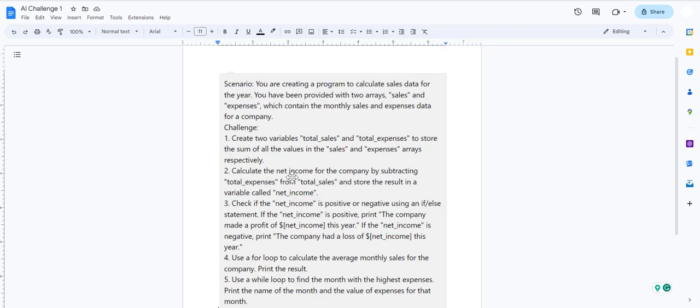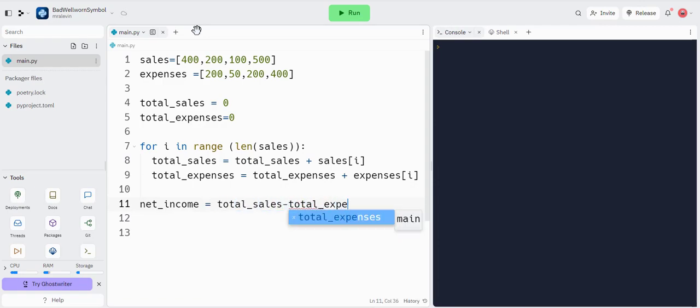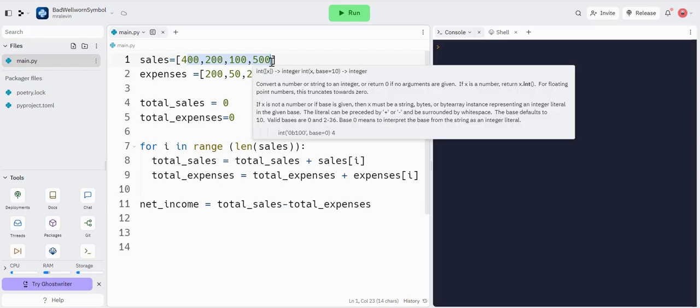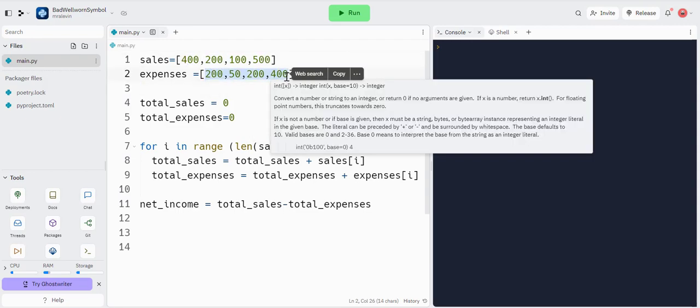Calculate the net income. So that is basically net income equals total sales take away total expenses. So we're going to have net income equals total sales take away how much money we spent, and that will give us how much money we've got left. If I've got $10 and I spent $4, that will leave me with $6. If I made like over $1,000 here, so this is going to be 1,200, it'll then take away how much I've spent, which is here.